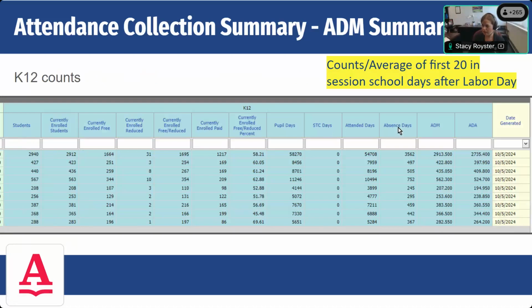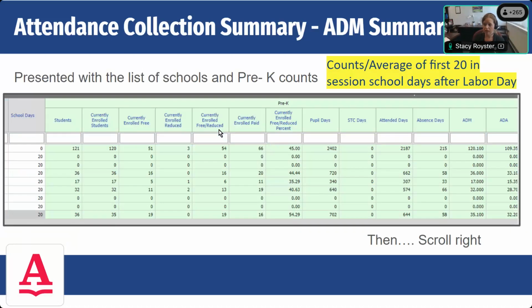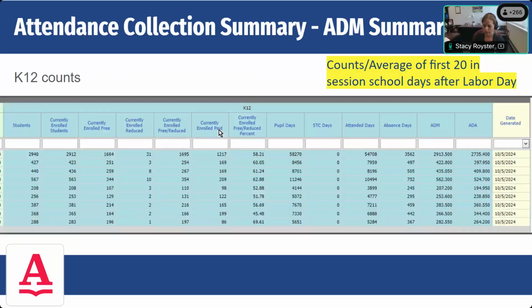So again, same headers for pre-K and for K-12. Same exact headers. What do they all mean now? So students. This is how many students, the total count of any student enrolled at any point in time in that 20-day window. So you take your first in-session calendar day all the way to your 20th.